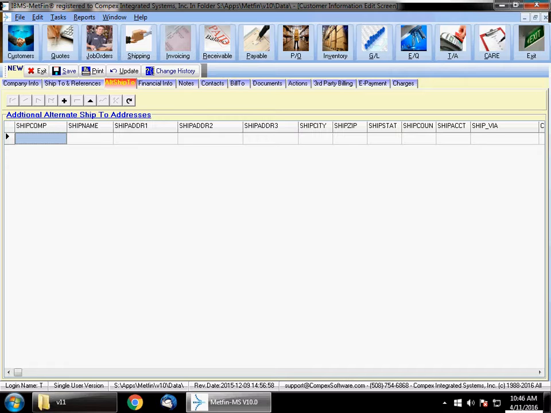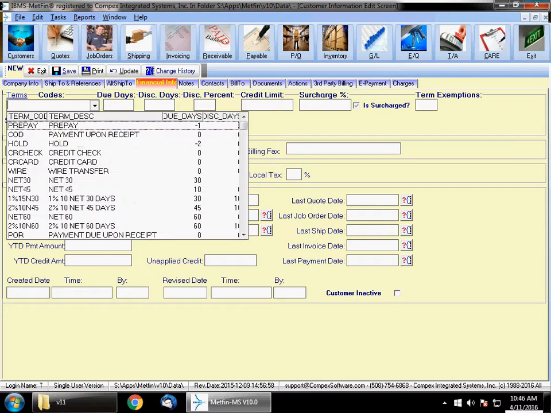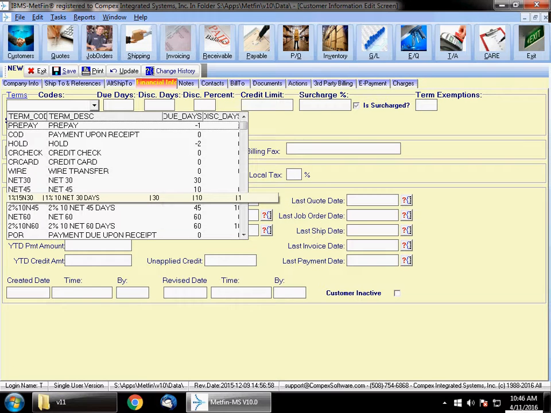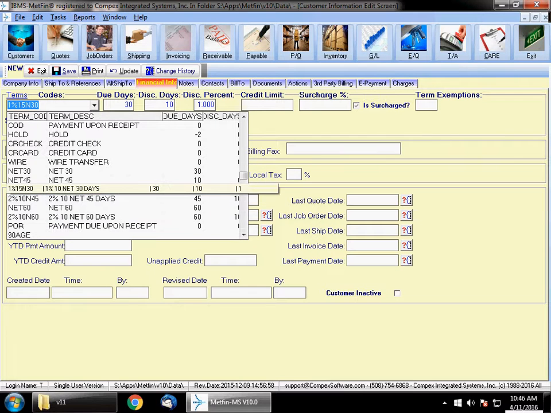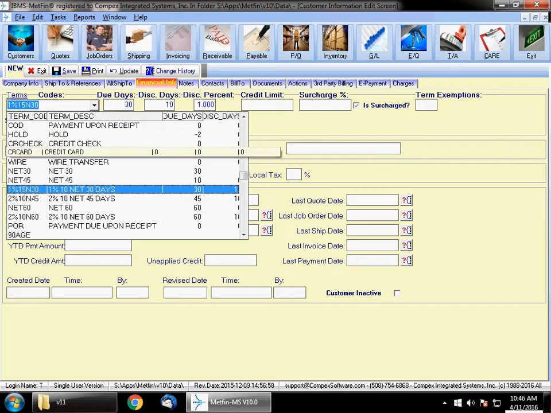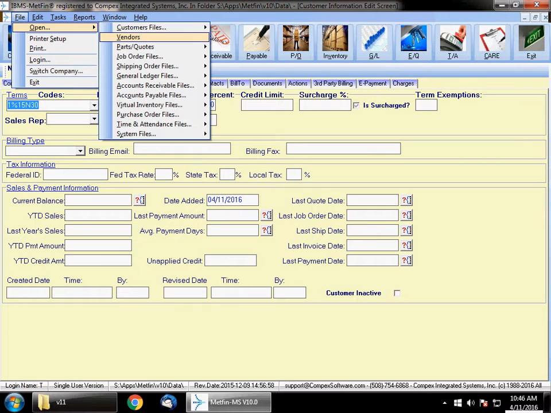Okay. So in addition to that, we have the financial info. This is where you can assign a term code to the customer. The term code determines if the customer is allowed any discount days, such as 1% net 30. So in this case, the customer receives a discount if they pay within 10 days. And in addition to these standard term codes, the term codes also have additional functionality. Let's go and take a quick look at that.